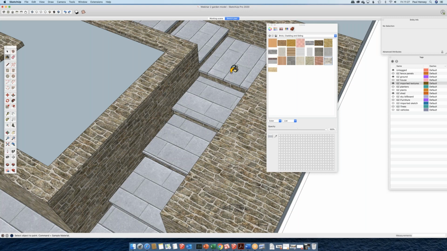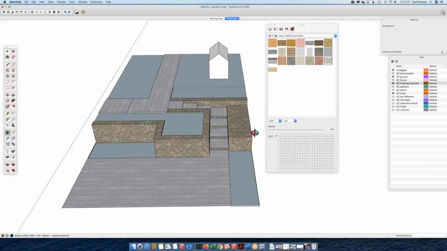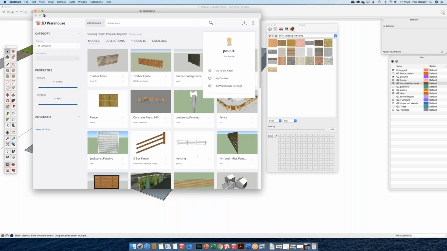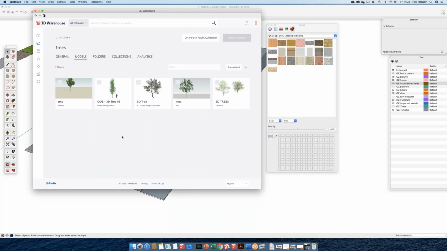I could go to the warehouse and start to download objects. As it happens, I've already downloaded some in advance because I did a little bit of prep. And what I'm going to do is go and get a tree very quickly. It takes a few seconds, but I'm going to go to my contents. So this is why it's important to do a little bit of homework. I'm going to go to my folders, and I've got some trees, not under general, which is the title page, but into the model, and I'm going to pick this tree here.